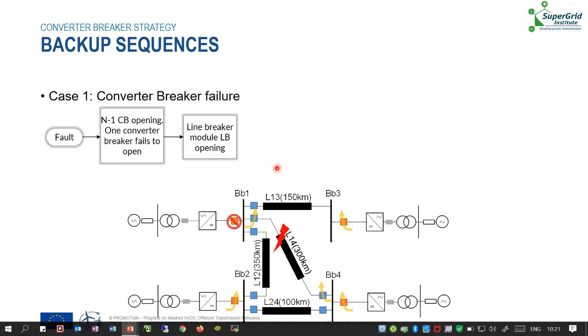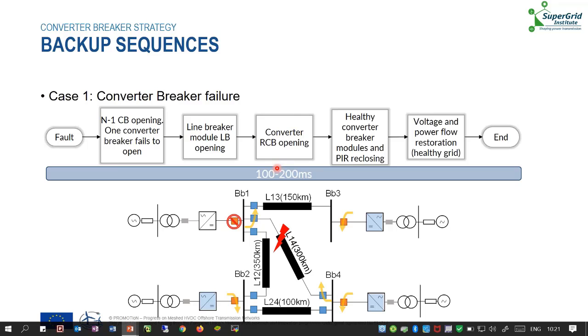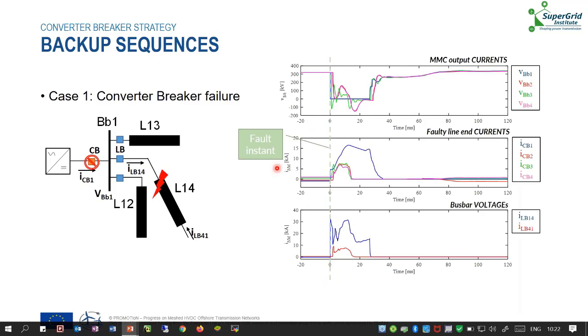In the second step, the line breaking modules will identify the faulty line and trip and isolate the faulty line. And now there is no more current flowing through the DC grid, and the residual current breaker of the faulty device is able to open and isolate the faulty converter breaking module and the dedicated converter. And then the healthy part will be reconnected by reclosing the converter breaking modules, and voltage and power of the healthy part of the grid is restored. The time frame is exactly the same as in the primary sequence, so no difference here.